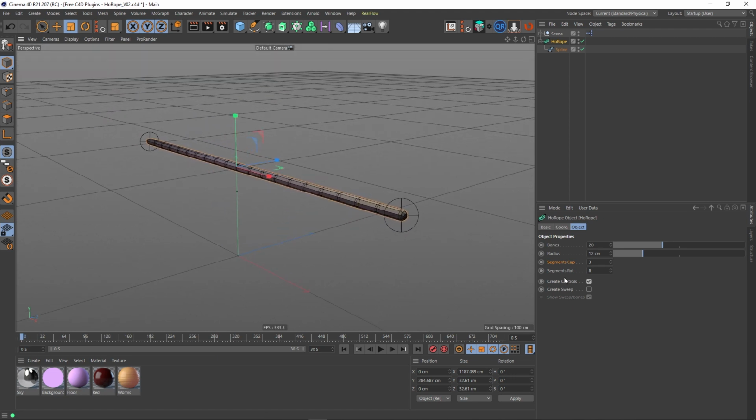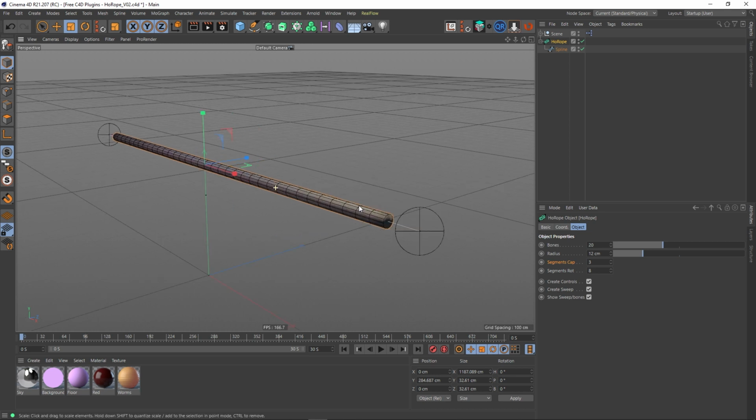Now we've got some options underneath. We've got create controls and we've got create sweep. If I click on create sweep, you'll notice that this changes. So let's click on create sweep, and then you can see that we've got this sweep object. Now, if you look up here, there's nothing that implies there's a sweep there. These checkboxes can be seen as your prep work, really, because we're going to make this HoRope object editable in a minute. And depending on your options here, that will dictate what your editable version of this looks like.